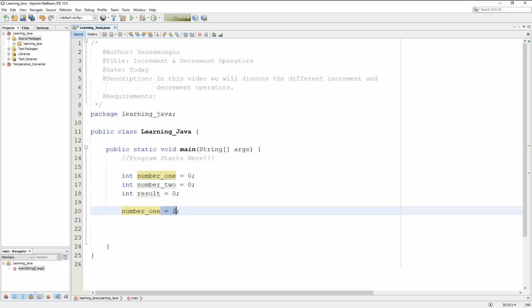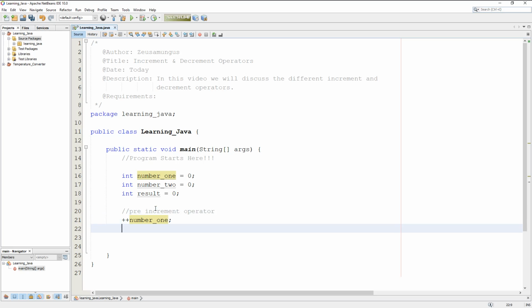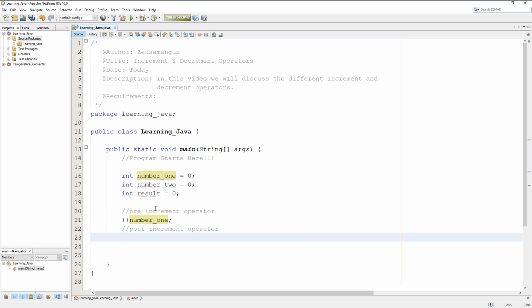Okay, so this one here is called the pre-increment operator. And we do have another operator that is similar. It's called the post-increment operator. All right, and I just had number underscore 1 in here. We can go like that.